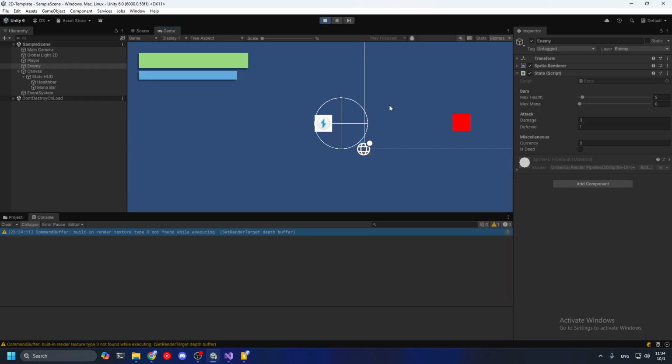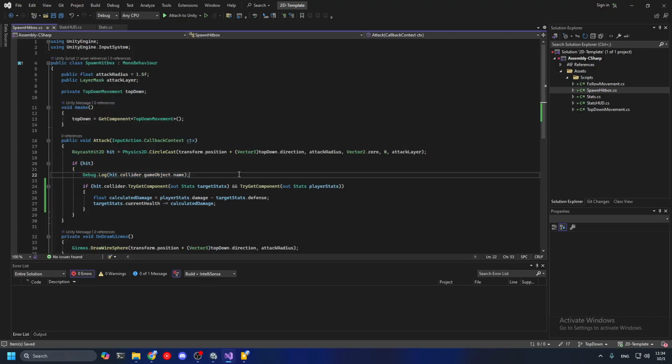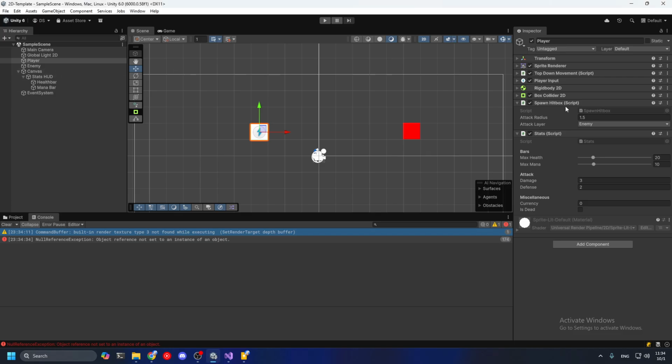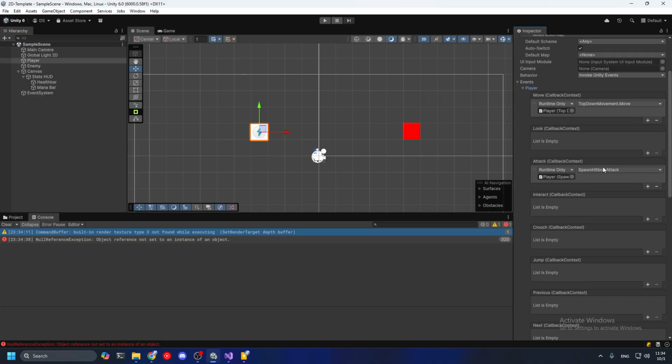So let's see. We hit the enemy and it's still not doing it. Did the enemy go in the enemy layer? So this is where we continue to debug, which is, I guess, a good topic for the video. Let's make sure the attack thing's plugged in. That's one thing I should probably check. Player input, events, player, attack is plugged in.